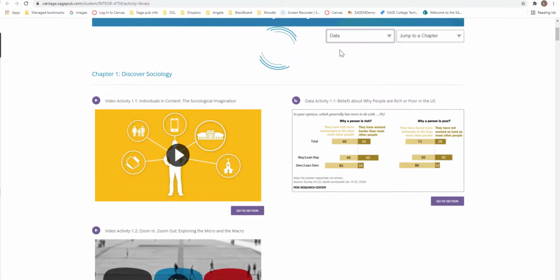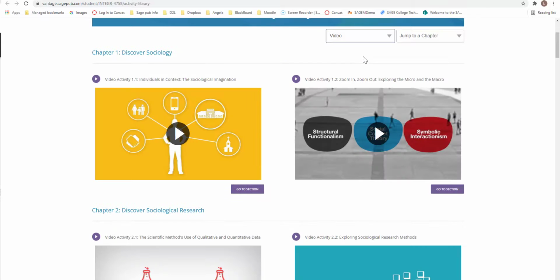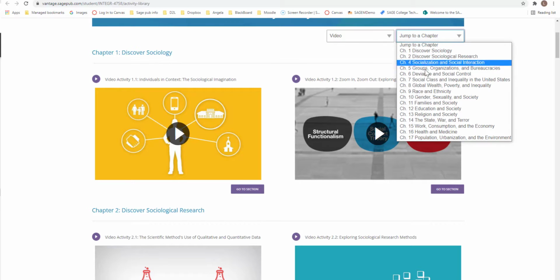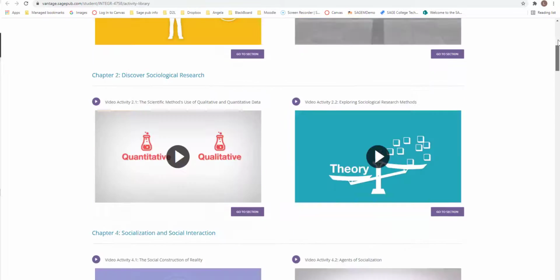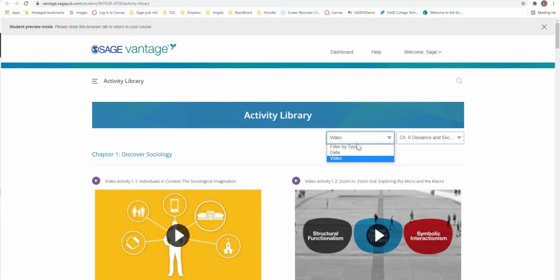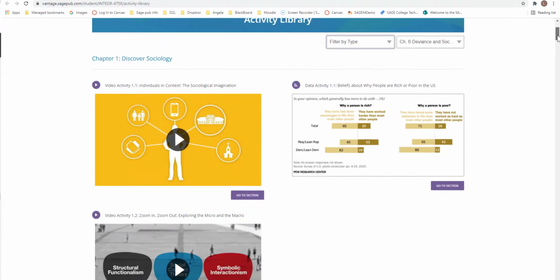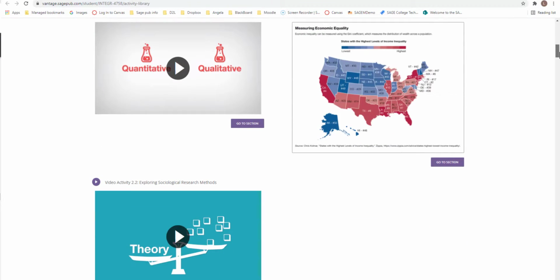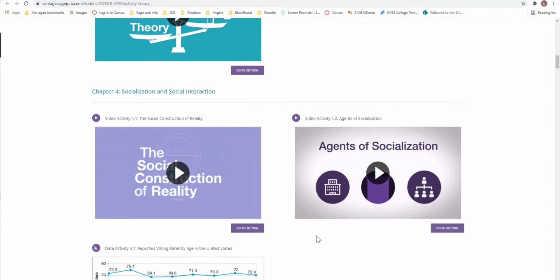You can do data altogether, and then you can also do the videos altogether. You can also jump to a particular chapter using those pull-down menus. I'm going to go ahead and go up, and then do filter by all type. You can also view the video in context of the textbook by going to the Go To section. It's going to bring you right to that area in the textbook.